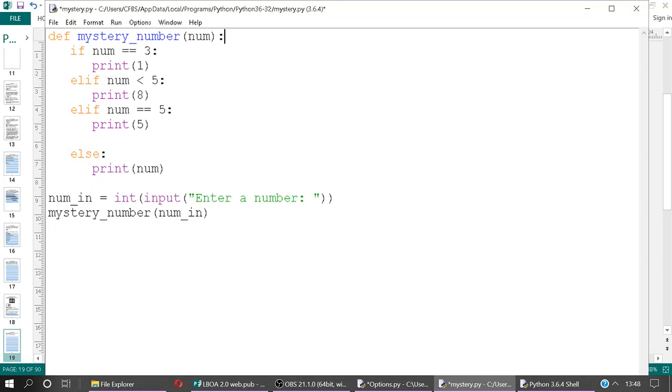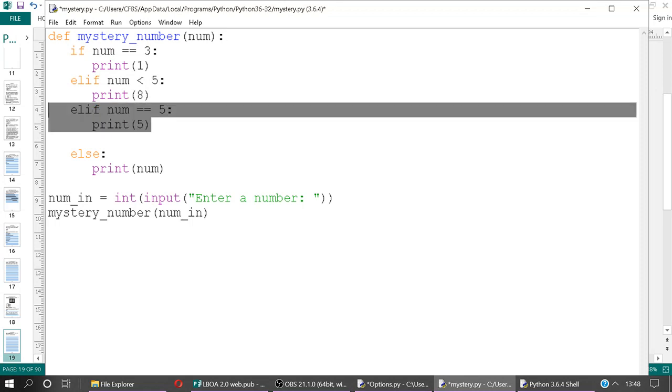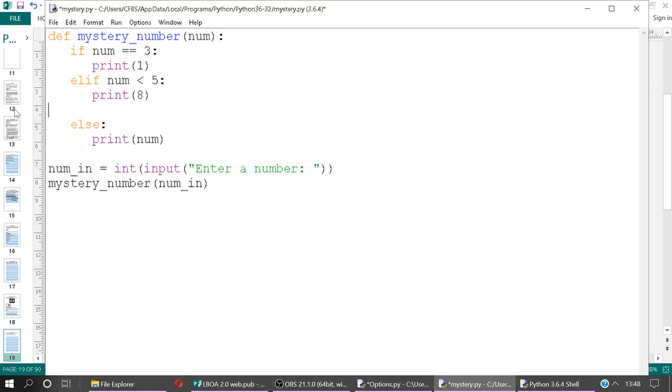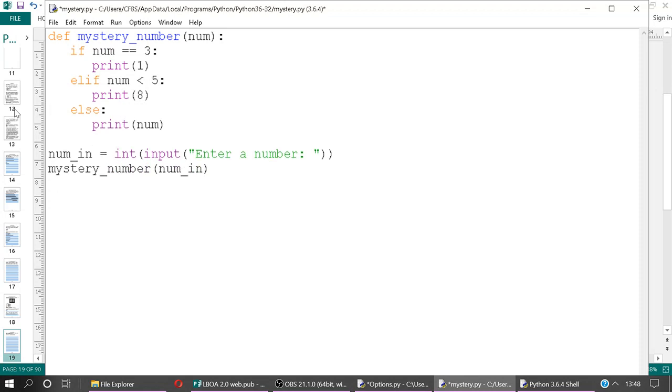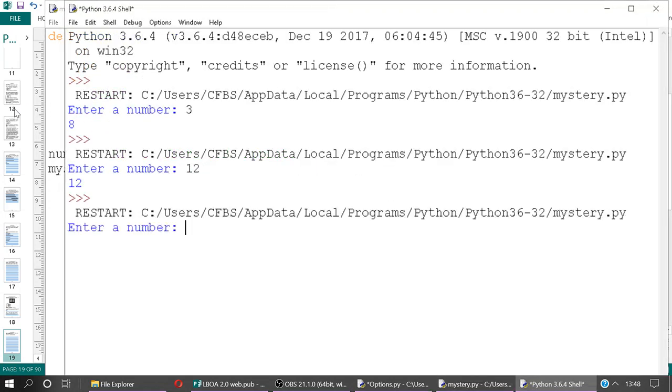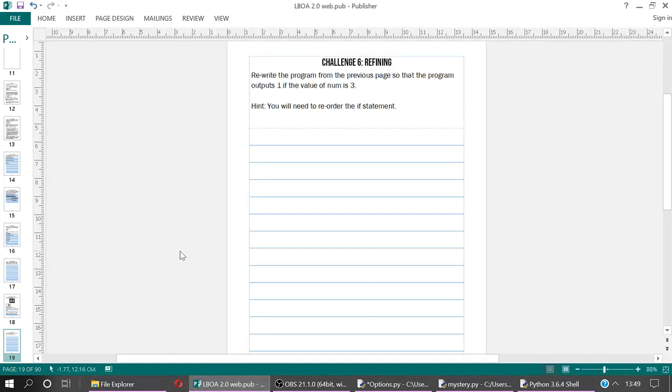So hopefully now when we enter number 3, it'll output 1. If it's less than 5, it'll output 8. If it's 5, it's going to output 5, so we can get rid of that because actually that's not necessary, and we'll just output this instead. So what this should show is that if we input 3 now, instead of saying 8 as it said here, it's going to output 1. Okay, so those are challenges 5 and 6 on the Little Book of Algorithms 2.0. Challenges 7 and 8 I think we'll cover in a separate video.